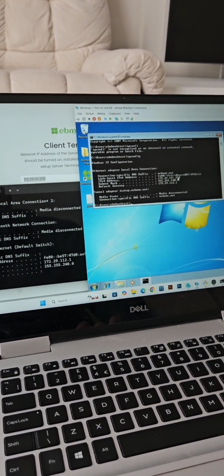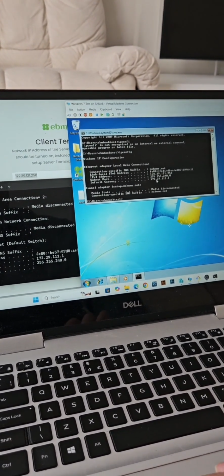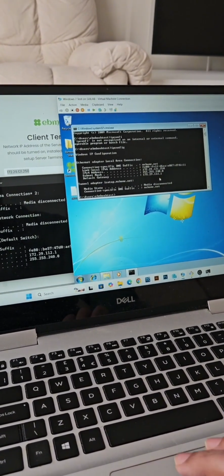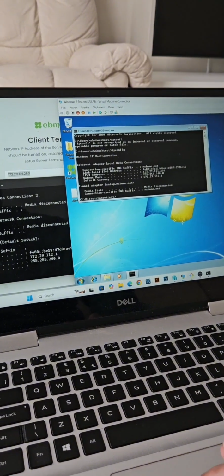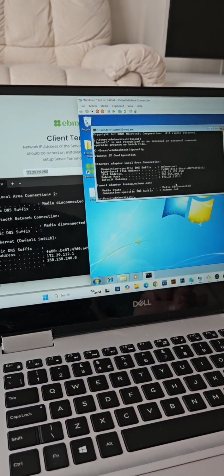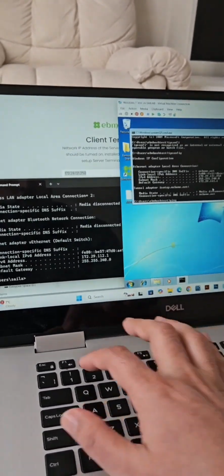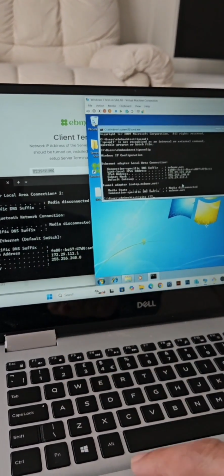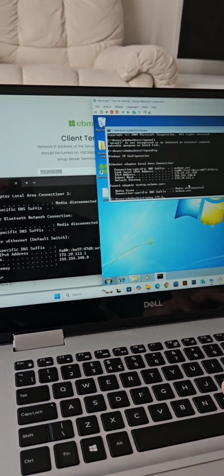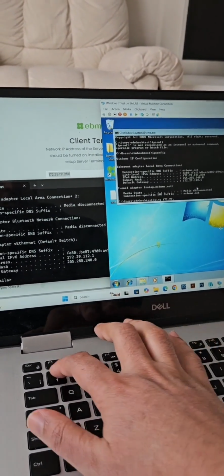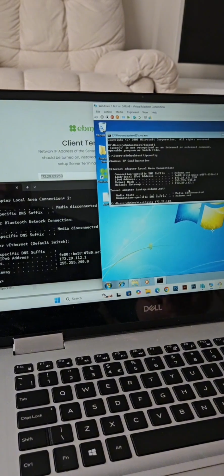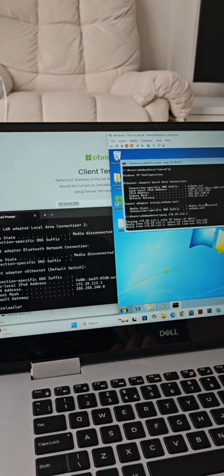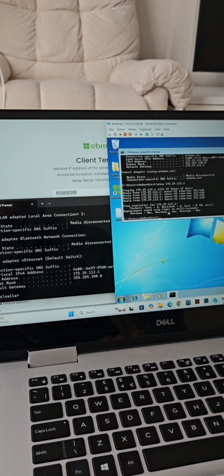There you go. So I can even ping that particular IP address. I can ping whichever IP address I want. Let's say I want to ping the host IP address, or from the host I can ping the client one. Let me ping it for you. Ping 172.29.112.1. Is this the IP address? Yeah. Let's see what happened. Okay, yeah, you can see it's pinging.